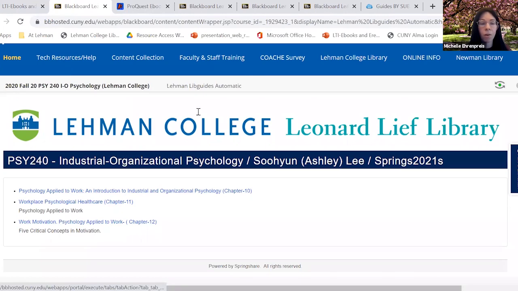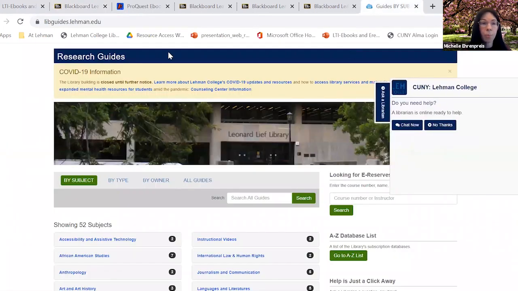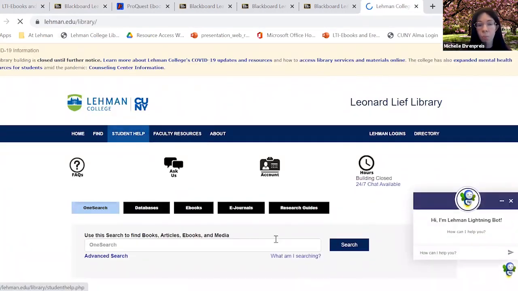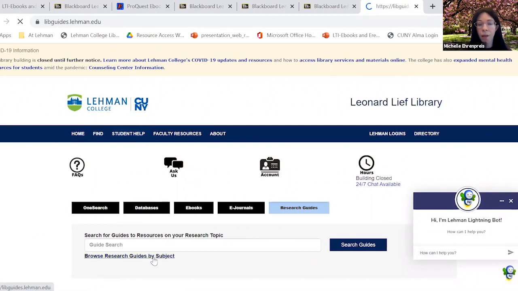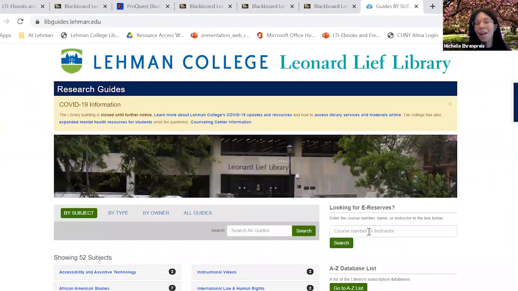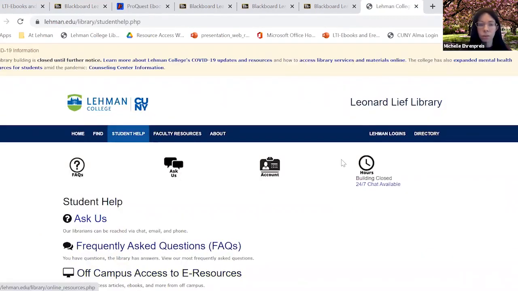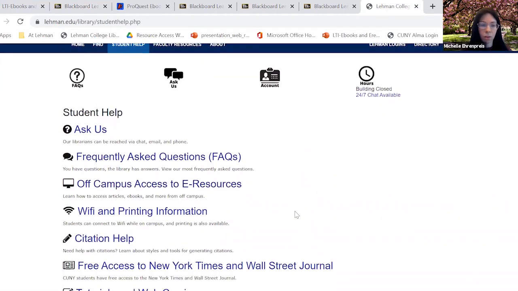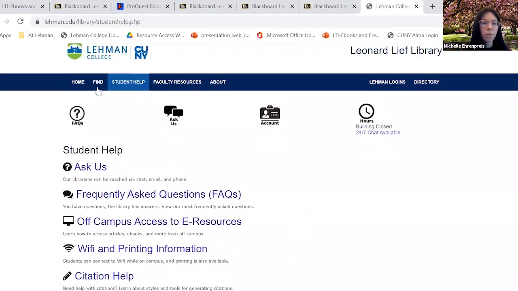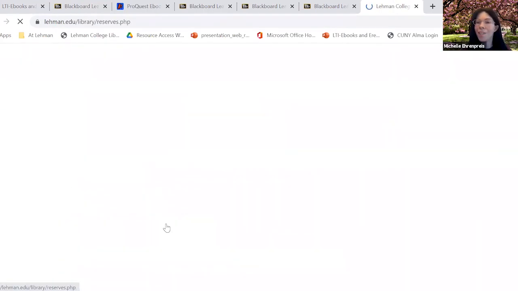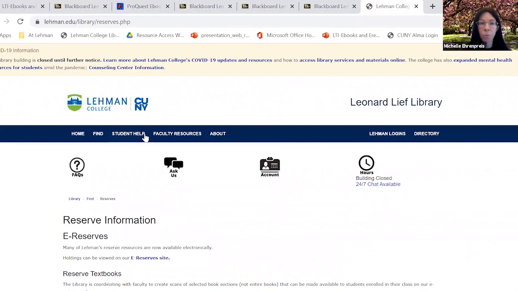Now, I should point out that before the LTI technology, e-reserves could be found on the library website, but just to show you, you had to go to student help or research guides and then browse them. Then there was a direct link and they had to search for the e-reserves, or they had to go back to the library website, go under student help, actually, I don't think it's under student help, I think it's under find. Yeah. Reserve textbooks and ebooks. It's a process. Not terribly hard, but it's a process.